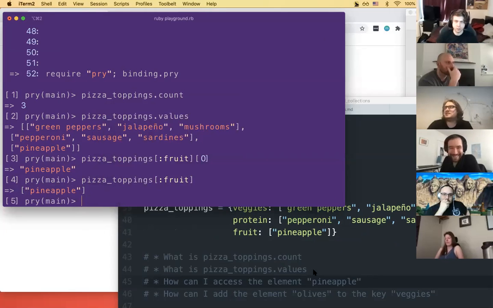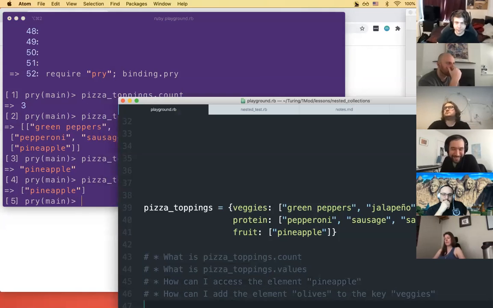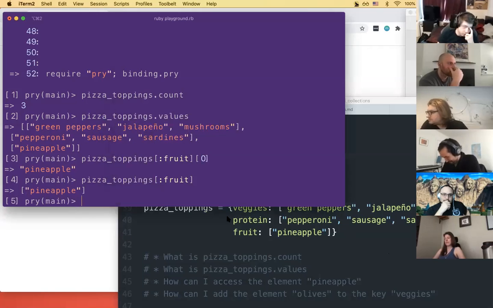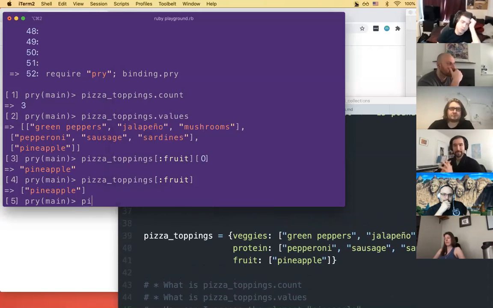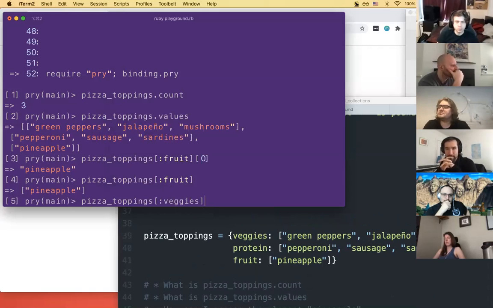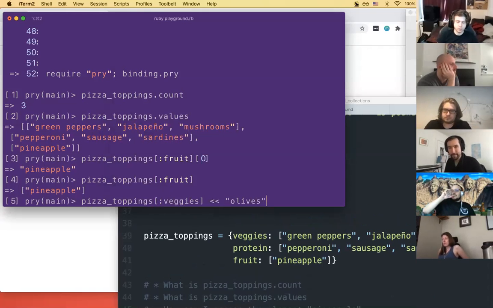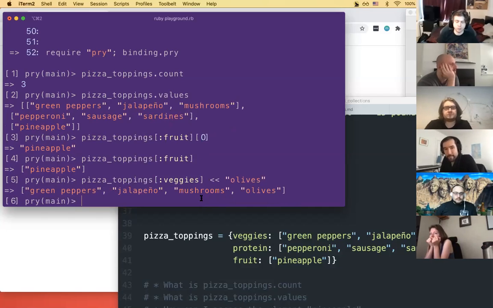Awesome, great job. And I don't have any more Seans to call on for the fourth one, so we'll go with Carson. Carson, how can I add the element olives to my key of veggies? So I would do pizza toppings, square brackets, symbol veggies. And since the value of veggies is an array, I would shovel in the string of olives. Awesome. Why can we do that? Because the value is an array and the key is set to the value, it knows that it's shoveling it into the value.